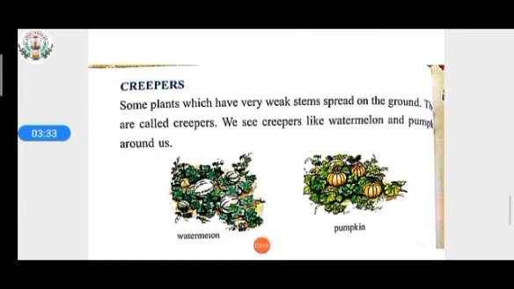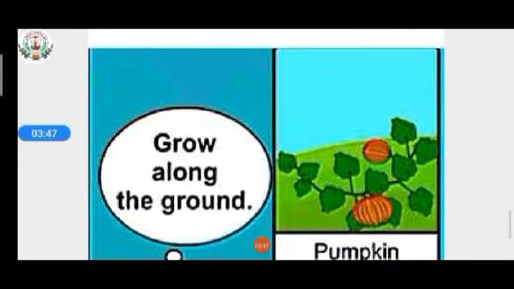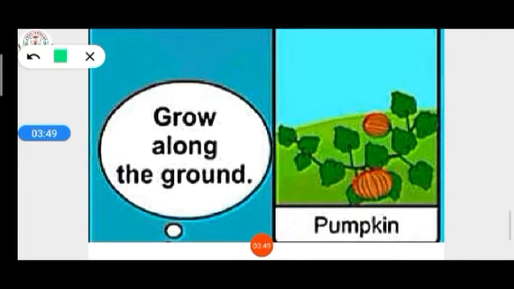In the 6th paragraph, it is explaining that plants with weak stem cannot stand upright and spread on the ground. Children, look at this picture carefully. Creepers grow along the ground. Example, pumpkin.